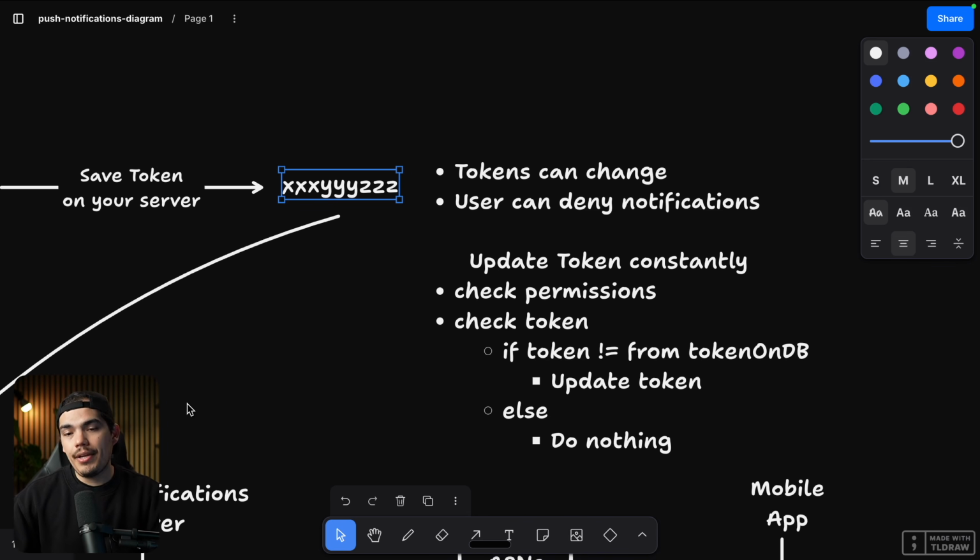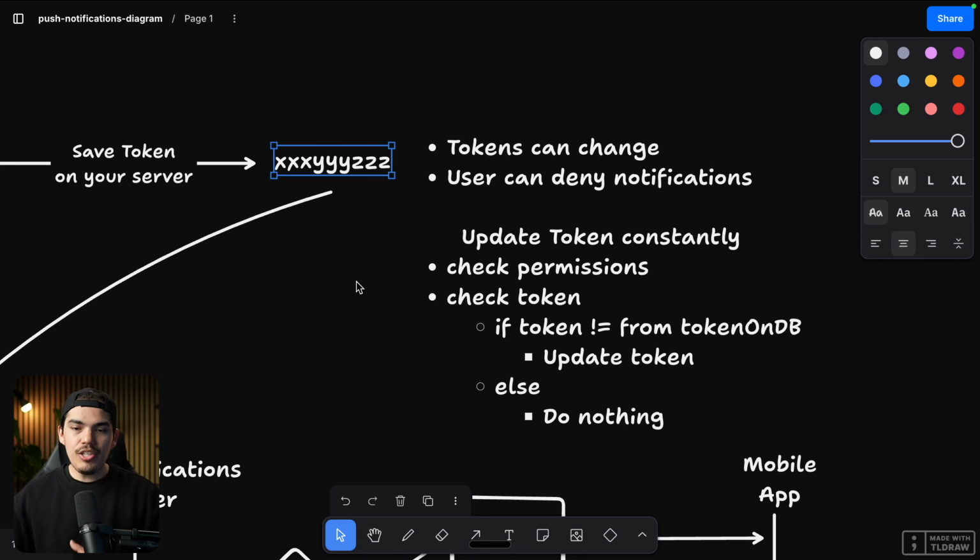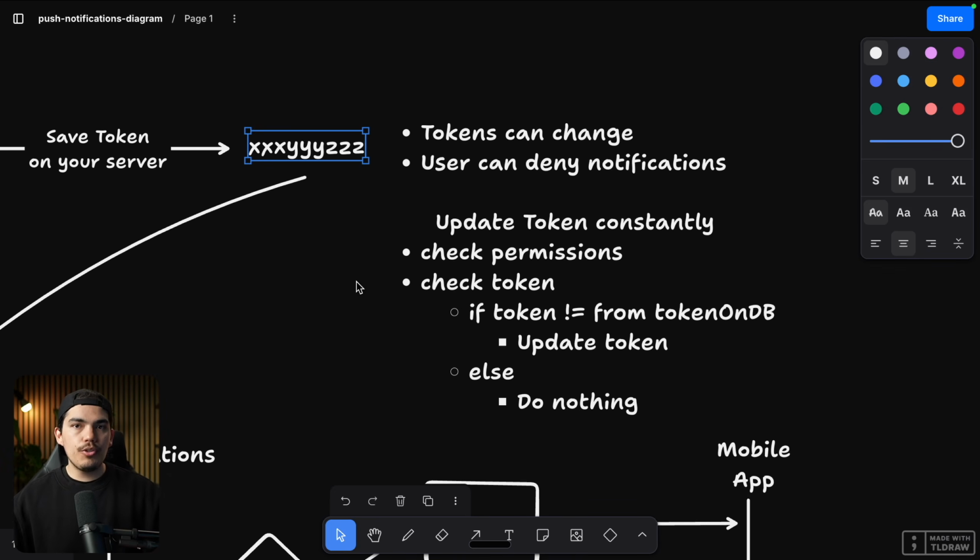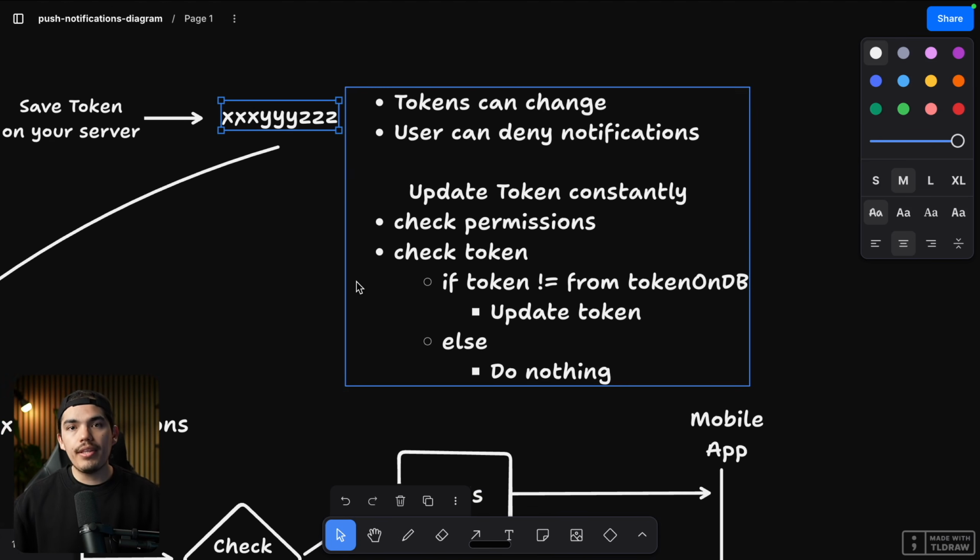The first thing to understand here is that tokens can change. So once you get the token from the user and save it in your database, you technically are not done. You still need to be careful and update the token when it has changed. Since the tokens can change, we need to update the token constantly. In this case, what I recommend is that when the user opens the application, get the token directly, not from the local storage, just get the token using Expo notifications or any other library that you're using. And once you get the token, compare it with the one that you have saved in the database. If the token is different, then update the database, replace the old one. And if it's the same one, just do nothing, right?